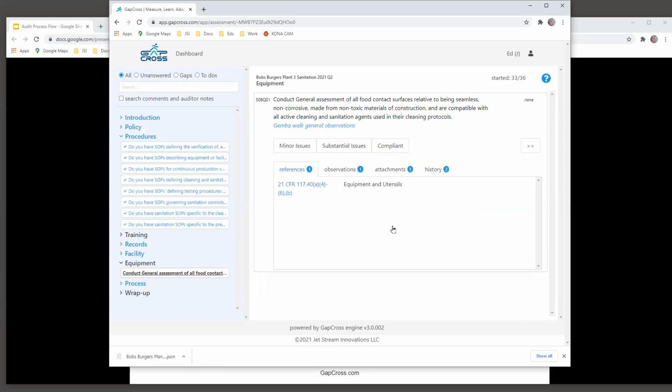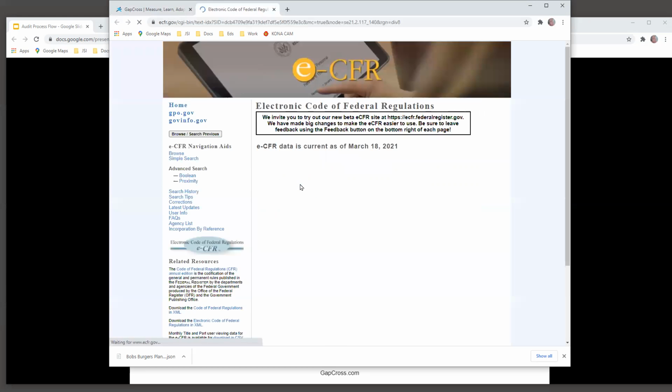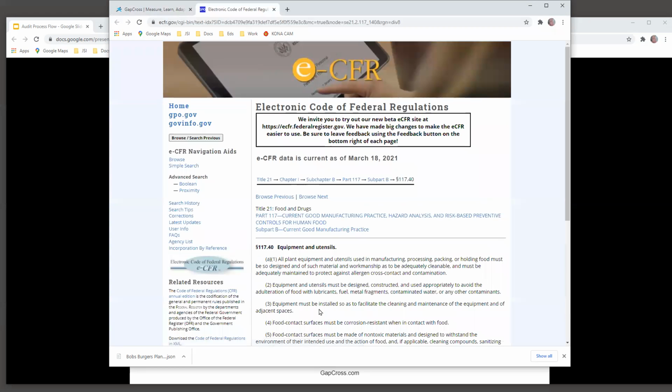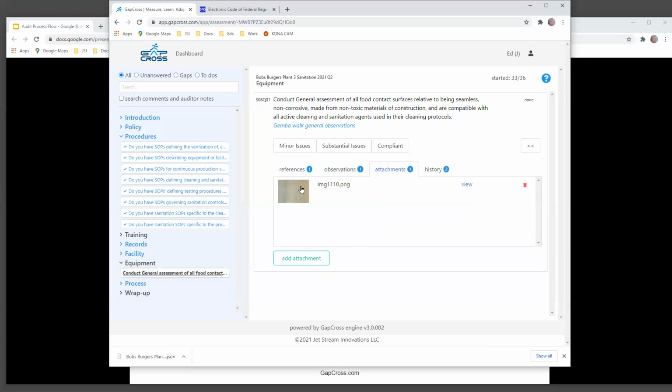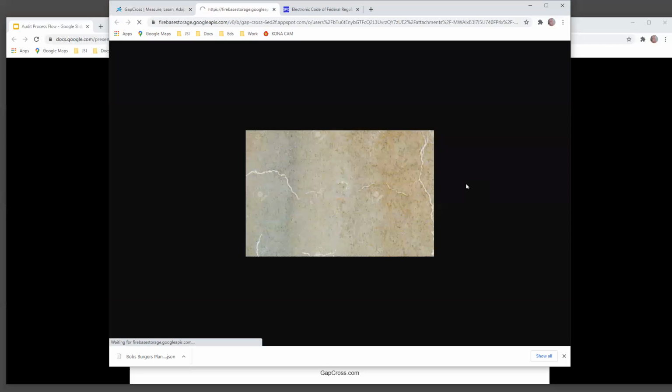For any question, in addition to providing an answer, which I have not done on this one yet, there's also references. In this case, it's jumping out to ecfr.gov. I'll click that. Takes me right to the section having to do with equipment and utensils. I can make observations, which I've done here. The counter on the east wall of the processing room should not be used for direct food contact unless it is resurfaced. And I've also attached an image that I can jump out here and view and see the cracks, which would be a source of contamination.